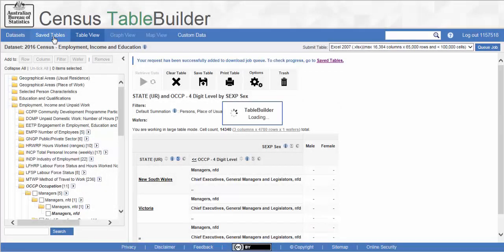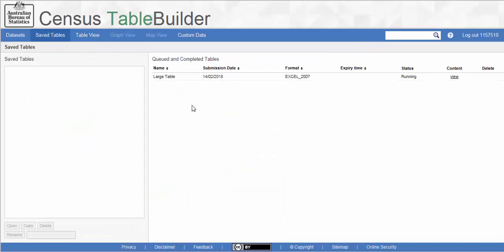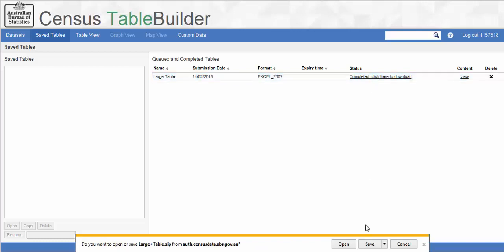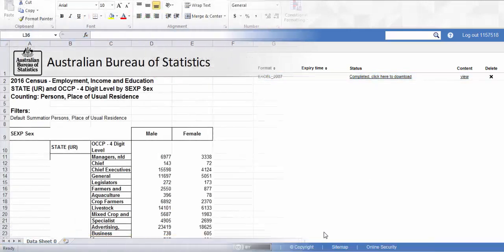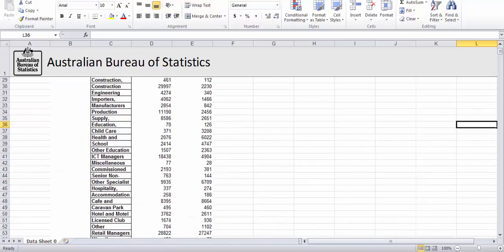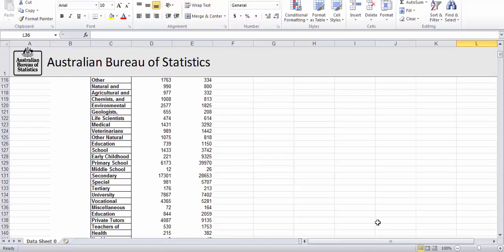As the table progresses through the system, the status changes from queued to running to completed after refreshing the page. Once it is completed, it can be downloaded as an Excel file within a zip folder. Here is our example large table after being downloaded and opened in an external desktop environment.